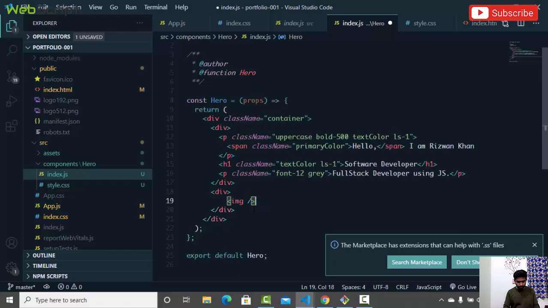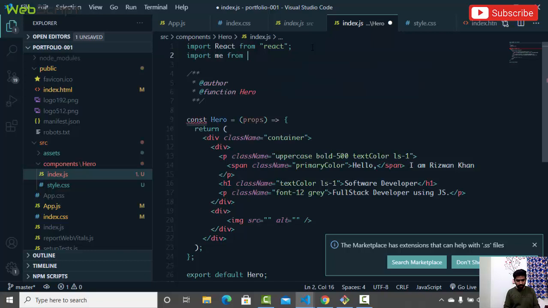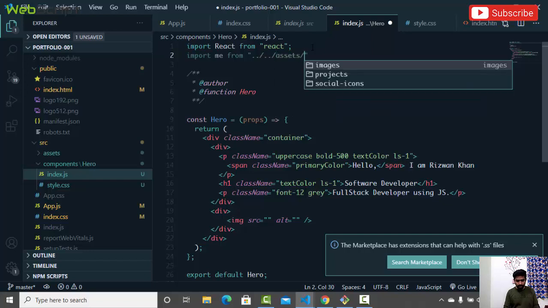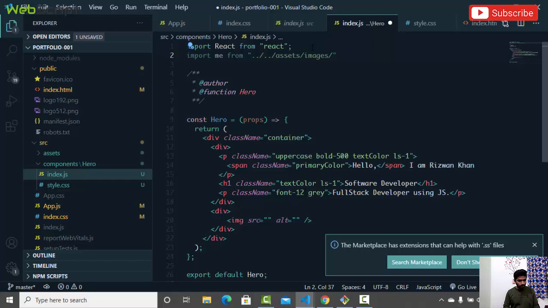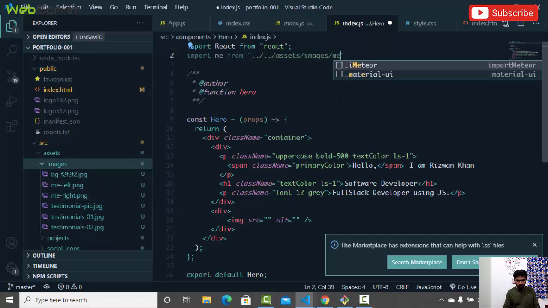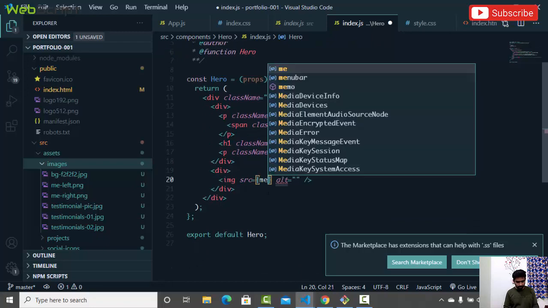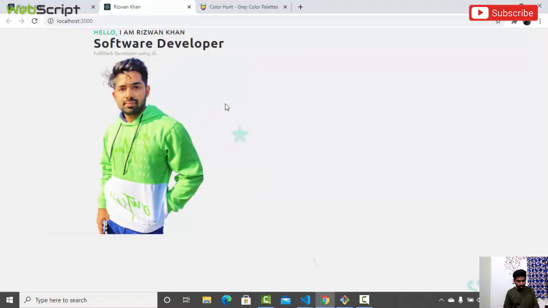So we'll say img with an alt with an empty string and src, and we're going to import an image. Say import me from, let's find assets, then we have images, then we have, where is it? So assets and images and me, right, me-right.png. Okay, so we'll paste over here me, and this is coming like this.